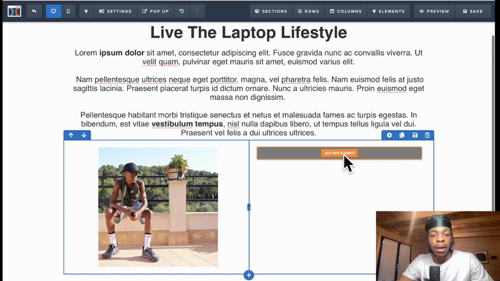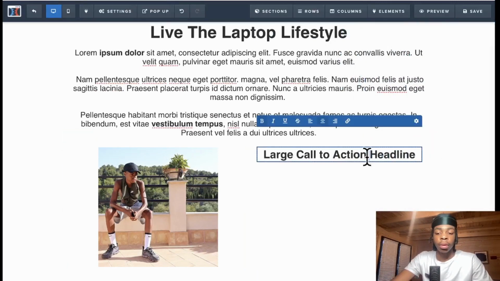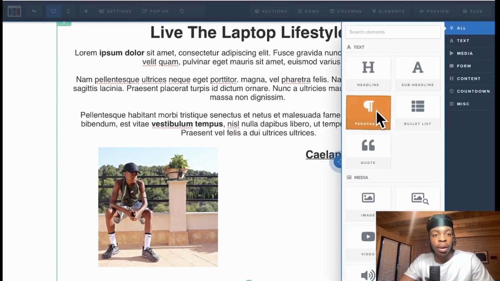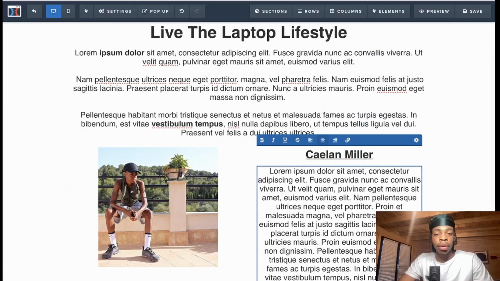And I'm just going to go ahead and add the new elements to the right side. So I'm going to add a headline text, something like my name, anything else bold, make our website look a bit better. I'm going to underline this too. I'm just going to go ahead and add a new element underneath, a subheadline to this. But as you can see, this website is building out pretty easily.